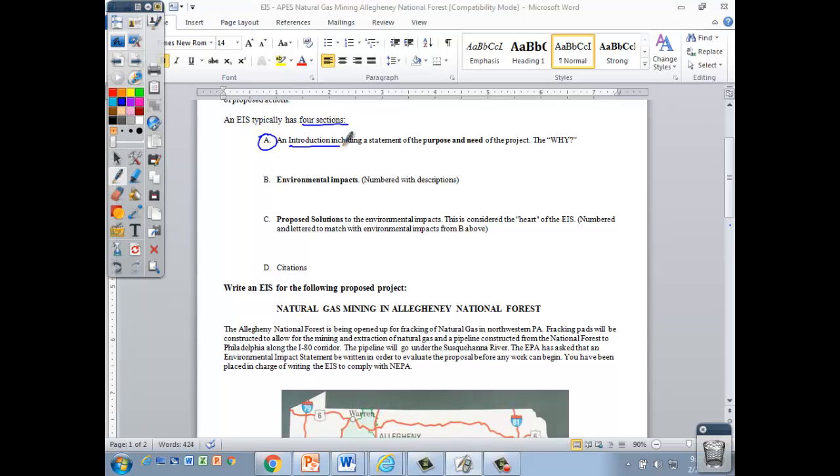Section A, an introduction, which includes the purpose and need for the project. This is the why. So let me give you some answers here. What is the purpose and need for this project? The purpose and need is to get natural gas. So you might think, well, why do we need natural gas? What do we use it for? We use natural gas for energy, which includes electricity, cooking.